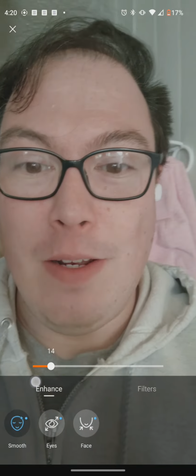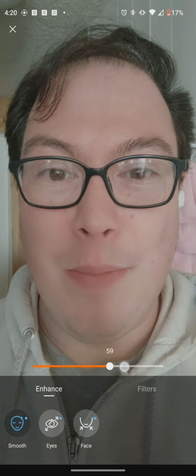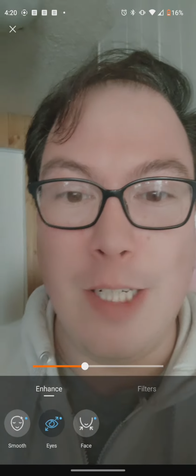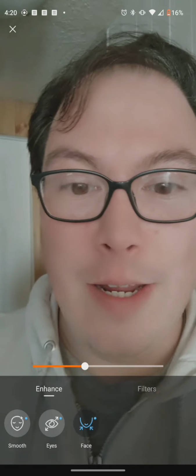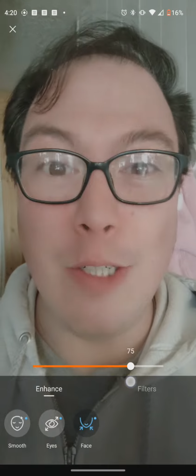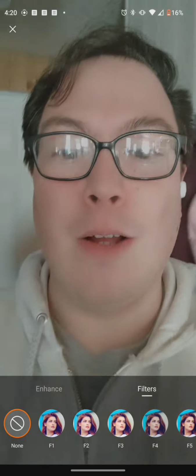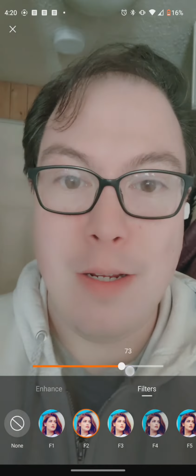So you can adjust and enhance your face here with the enhance filter, and then if you go all the way down, you can see all the blemishes there. So they got these new features that I haven't seen before. So you can enhance your face here. You can also enhance your eyes. Then you can also enhance your face where it controls the shape of your face, which is really neat. And this is something that I haven't seen before.